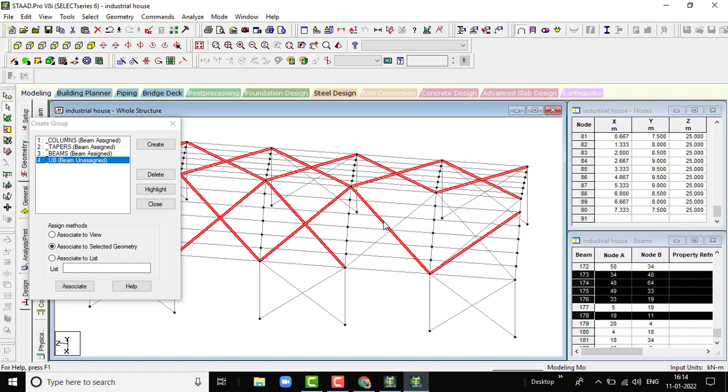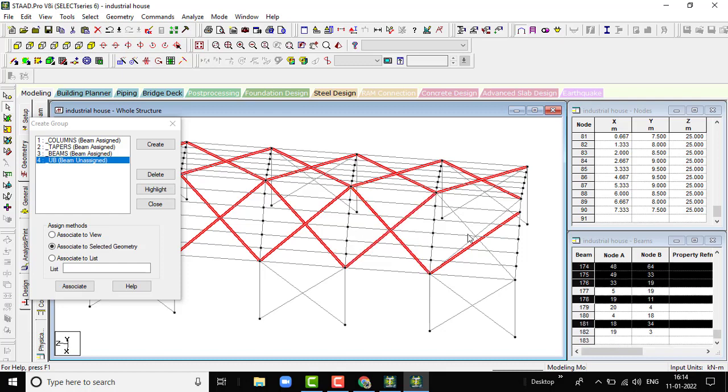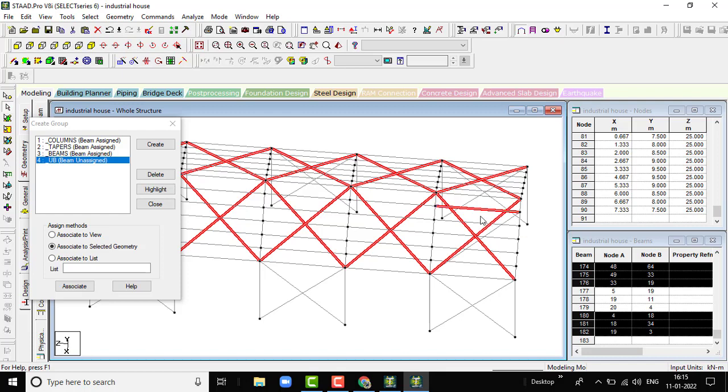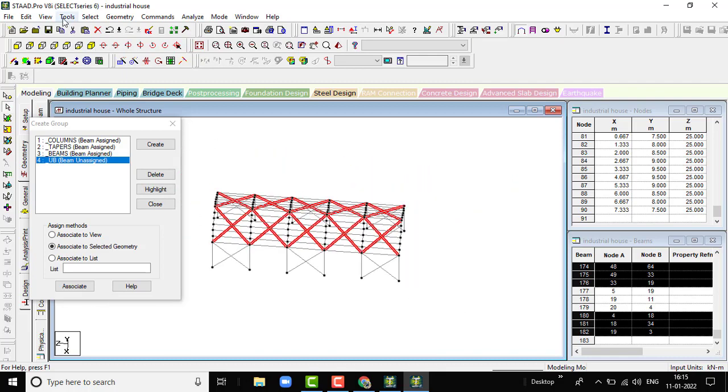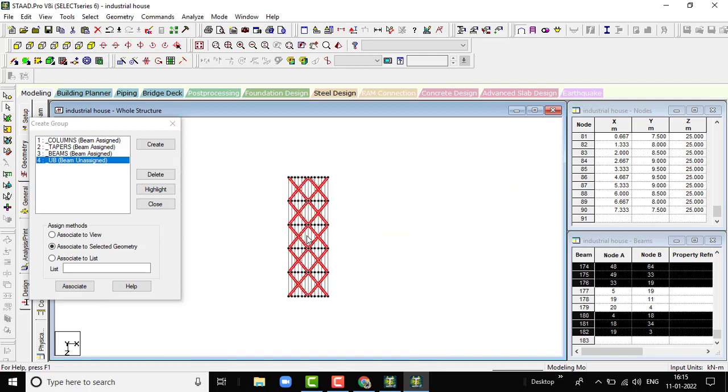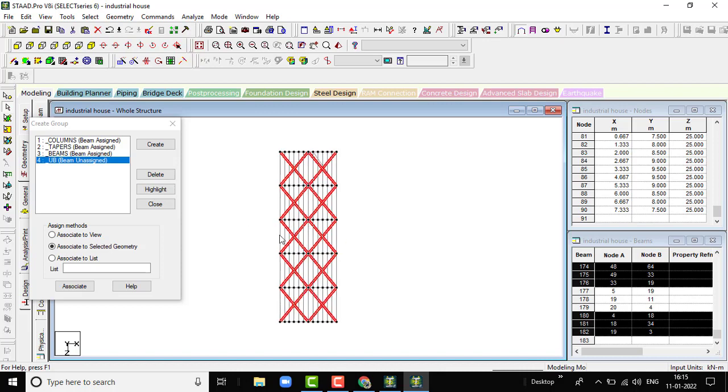So in this way we have to select the beams also. So after that, now you can see here, the upper bracings have been selected and we have to associate them to the selected geometry. Then click on associate.